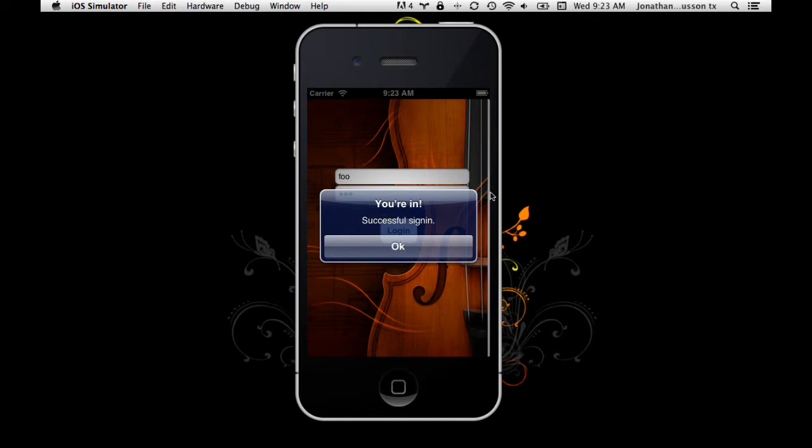So there you have it. That's just a quick introduction to the UI text field, just showing you how to basically pop up a keyboard, grab the text, and then if you have multiple text fields on your screen, how to differentiate between them.